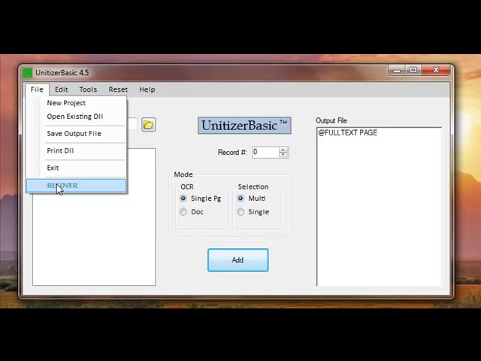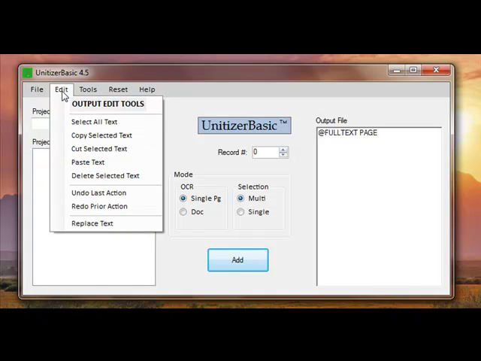Most importantly, do not create any new entries or projects until you have rescued that last project, because a new entry will overwrite those entries and then they will not be recoverable. That's very important. Under the Edit menu, all these submenu items are typical Windows functionalities, and they all apply to the text in the output file window only.